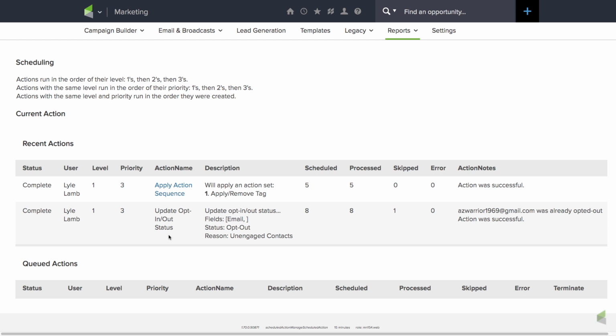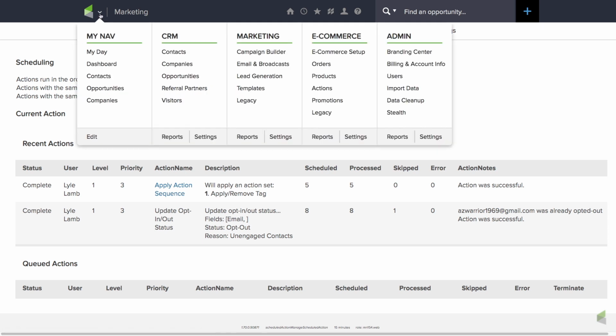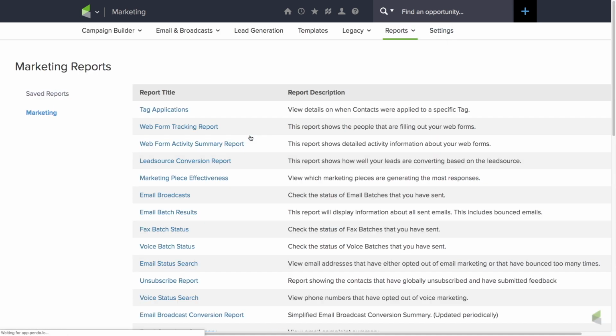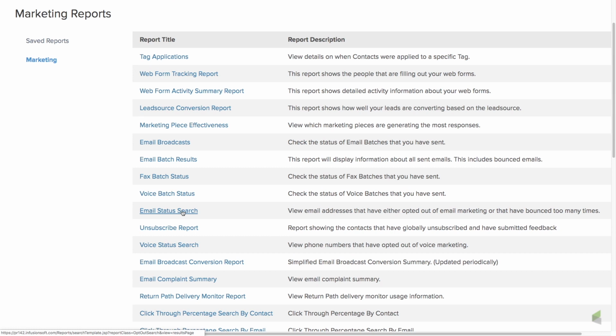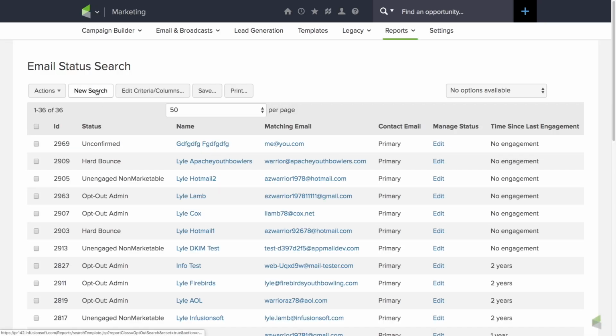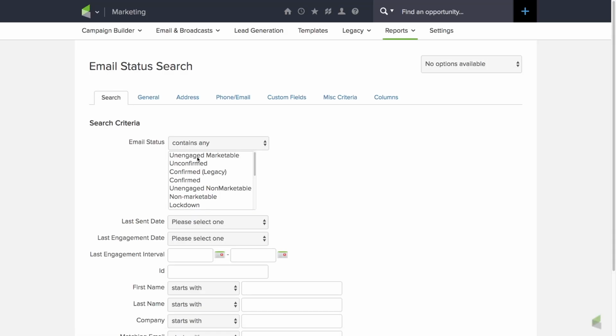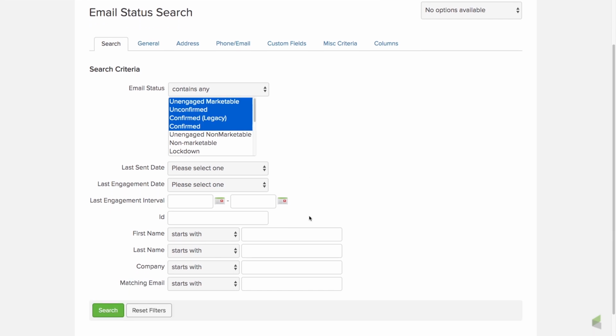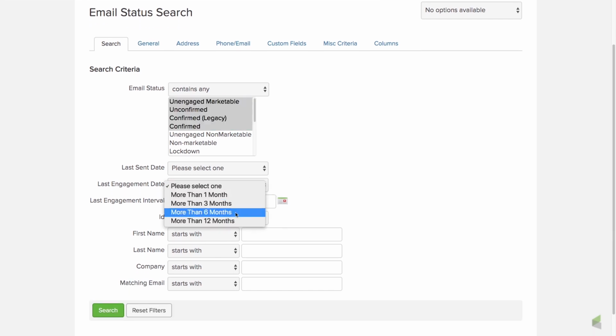So let's look at the 6 to 12 month unengaged contacts. So we'll come back up here to the favicon, go to Marketing Reports, just like we did last time. We'll go to Email Status Search, New Search. Just like last time, we'll select the top 4 in email status. Last engagement date, we will select as 6 months this time. And now we need to set a last engagement interval.